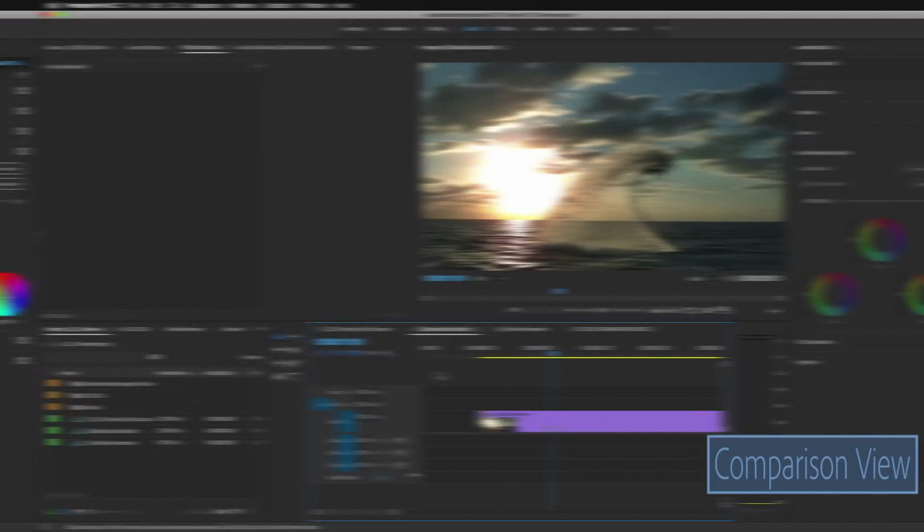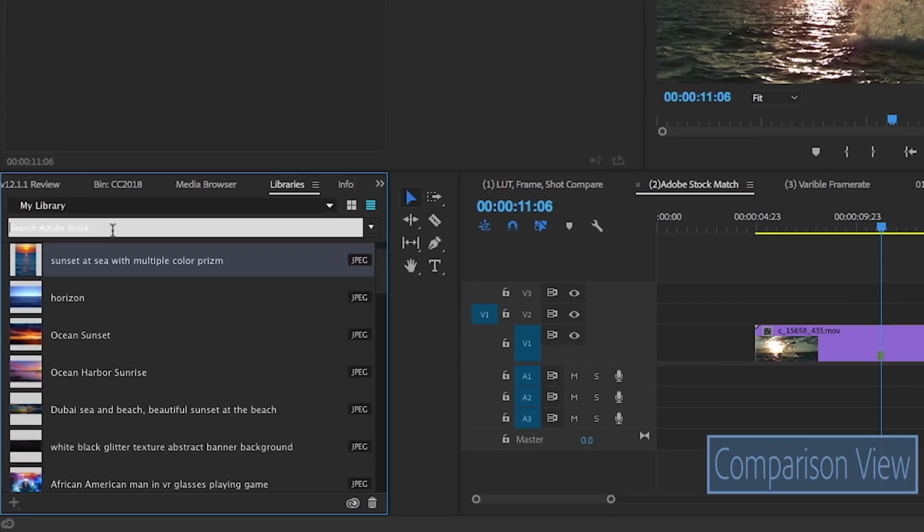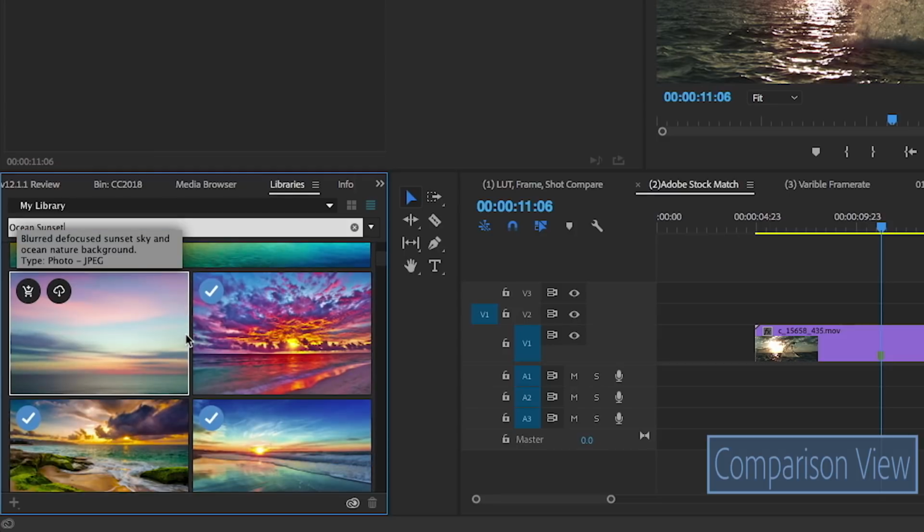Here's another great way to use the color wheels and match feature, when you just want to use a single frame from a video. Maybe you've used the camera tool here to grab a piece of video from another sequence or another project, or you've got a photo from Lightroom or Photoshop that has the colors in it that you'd like to work off of. Or even better yet, maybe you've jumped over to Adobe Stock and you've gone in and searched for something like an ocean sunset and you want to use one of these images here.